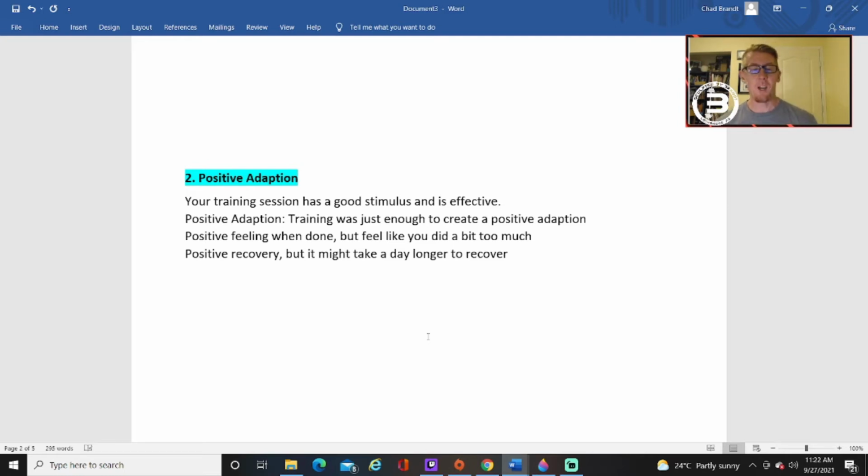Positive recovery might take you a day longer if you push it a bit hard and you're like, man, maybe I did too much. I felt good when I was done. Or you might recover fast and be good. So see how we're getting closer to baseline and things are getting iffy, right?